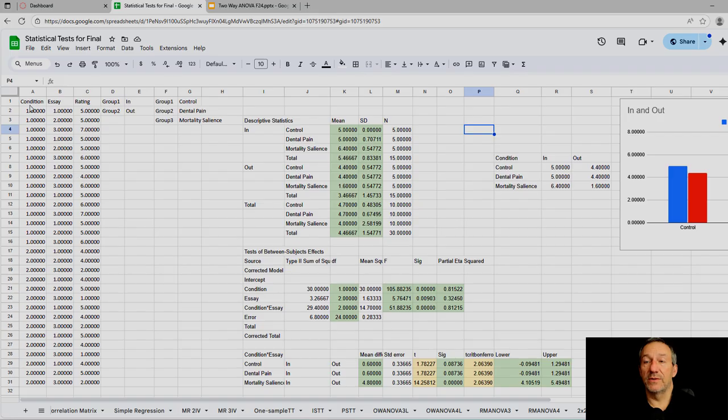We get the same numbers, so you can copy and paste this over: the control, the SA, and the rating, and then I added this here. If condition is 1, it's the in-group. If condition is 2, it's the out-group. For the second one, group 1 is control, dental pain, and then mortality salience. If you have this information here, it will put all of that in your output, the exact groups. So it's pretty nifty. It's a cool sheet, and you get the same numbers.